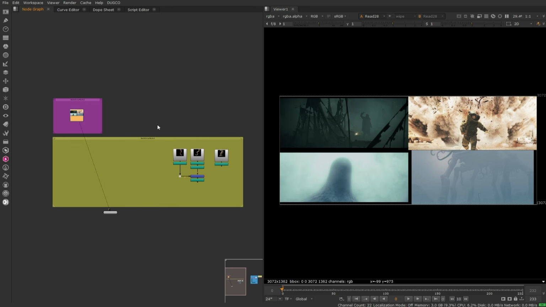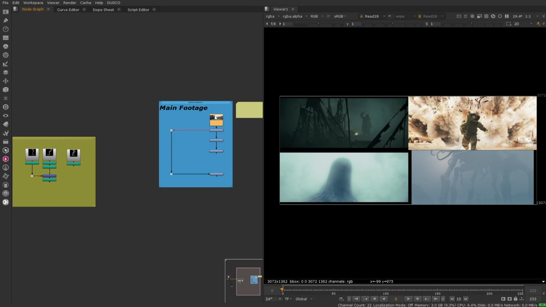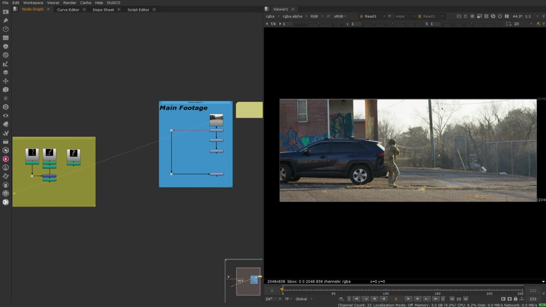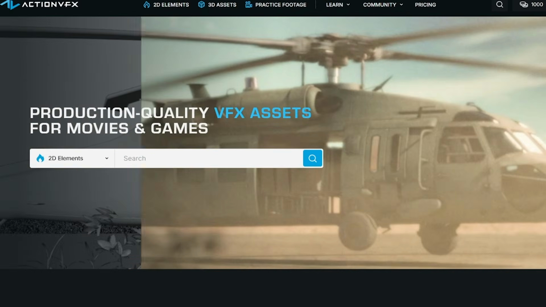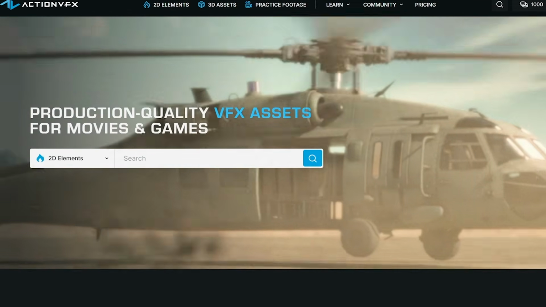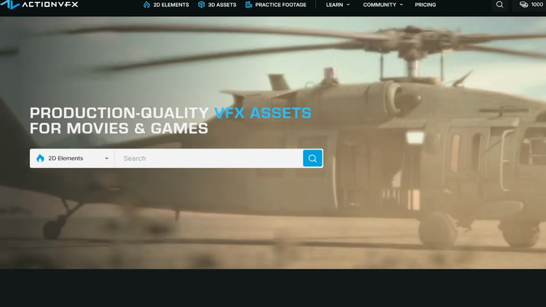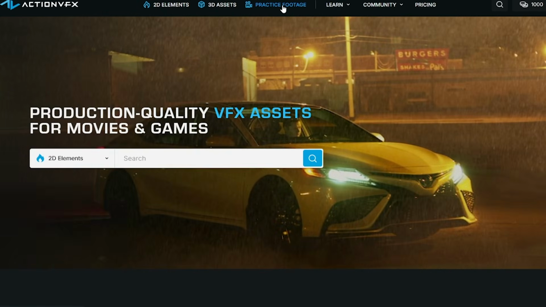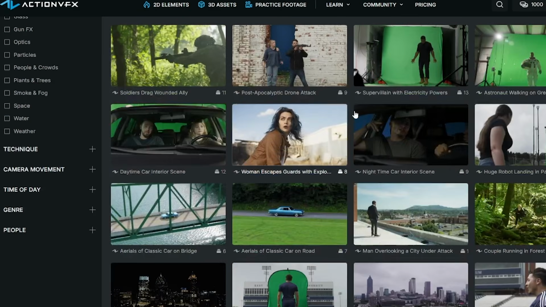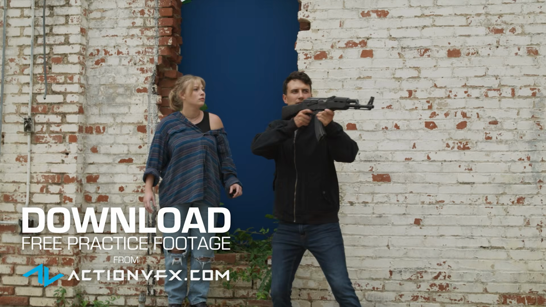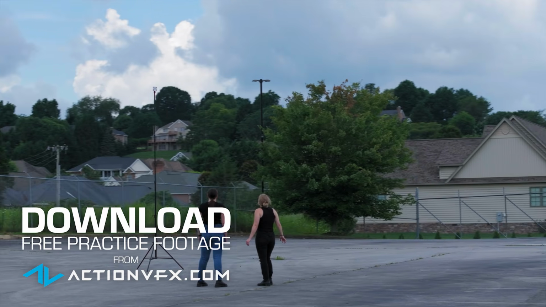And before we go, I just want to encourage you guys. We're going to be using, of course, this footage right here from the ActionVFX library. Head on over to actionvfx.com. My, oh my, do they have so many amazing things. And we're going to be using quite a bit of them through the course of this. This footage is from the free practice footage that they have here. So many things to choose from for you guys to play with.